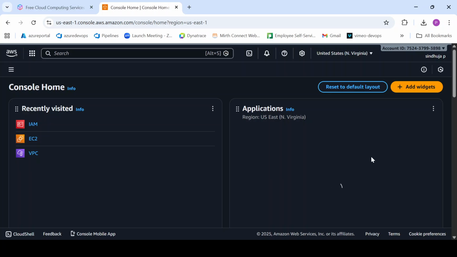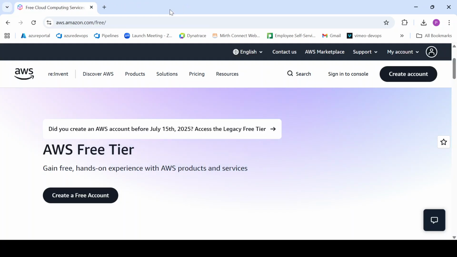Okay, I have an account already, so it just took me to the login page. However, whenever you click on this create account, it will ask you to enter your user ID and password if you already have an account. If you don't have an account, it will ask you to enter your email ID to validate if there is any already existing AWS account associated with that email. If not, it will ask you to enter all the details, just like any other form filling, right?